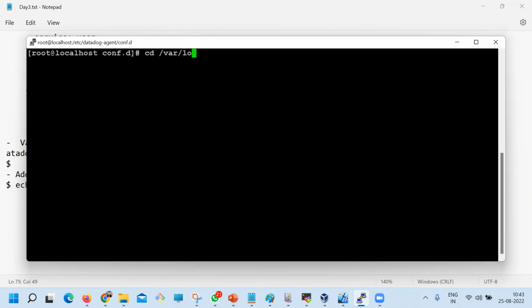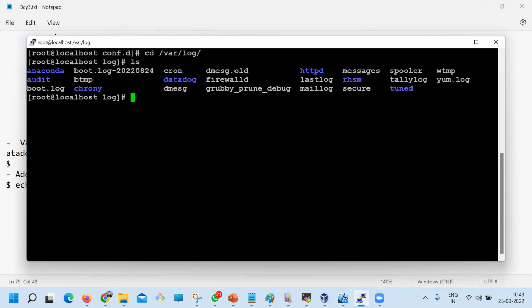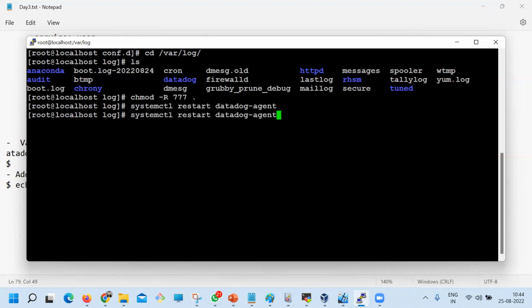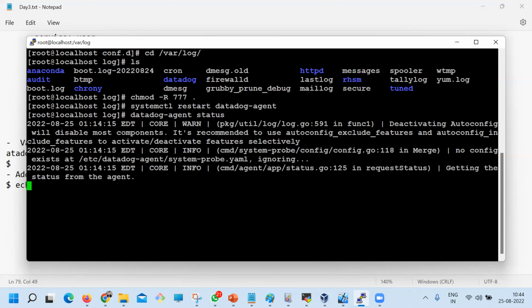Actually, in var log here, what I can do is chmod 775 or 777. This is worst practice. Just for working, I'm doing it. 777, and restart the agent. And basically, status. I'm checking the status. Wait for a second. It's taking time.